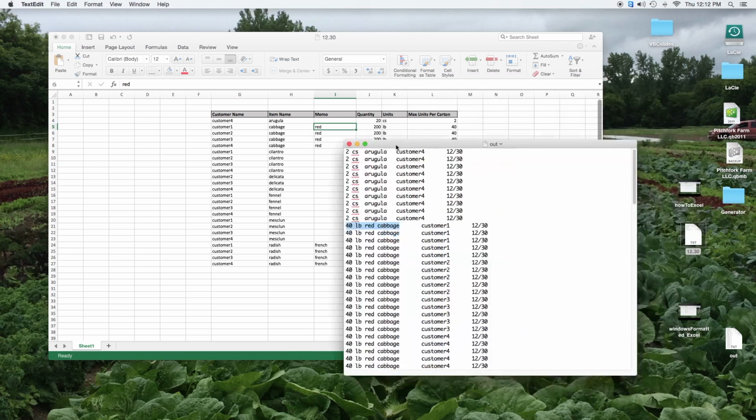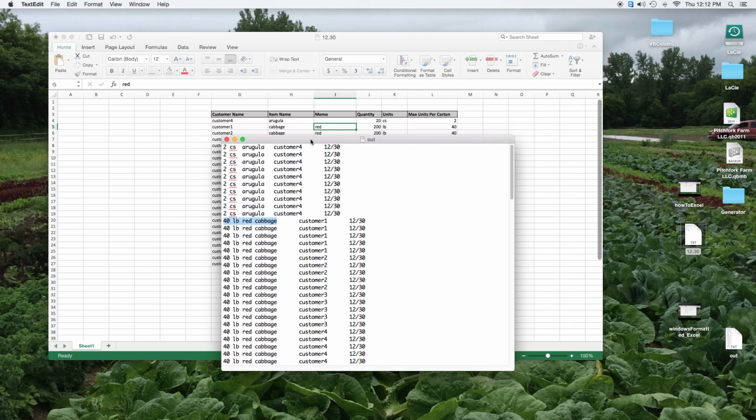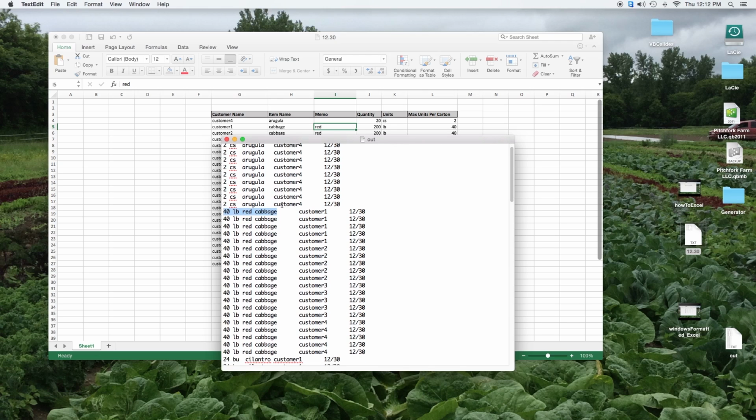So, look what happened there. Customer 1, cabbage red, 200 pounds, 40 max units per carton. Now we can see that customer 1 has 1, 2, 3, 4, 5. So that's all 200 pounds broken down into 5 labels, each reading 40 pounds red cabbage each. So when we pack this cabbage up, 40 pounds to a case, we'll have 5 labels. Just slap them on and toss it on the truck or throw it in the walk-in cooler, and it couldn't be easier.